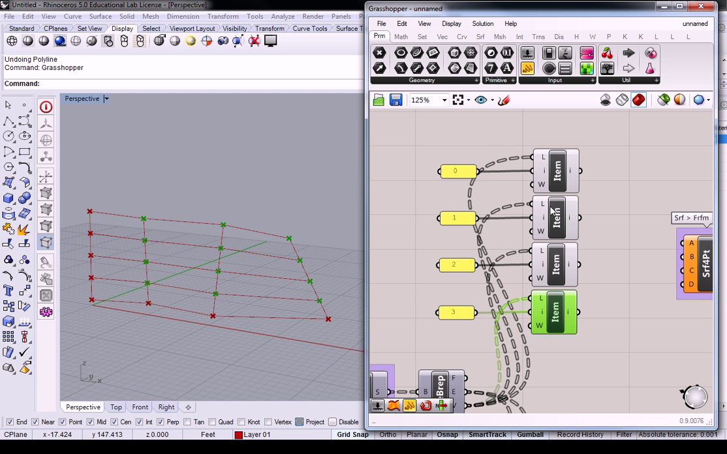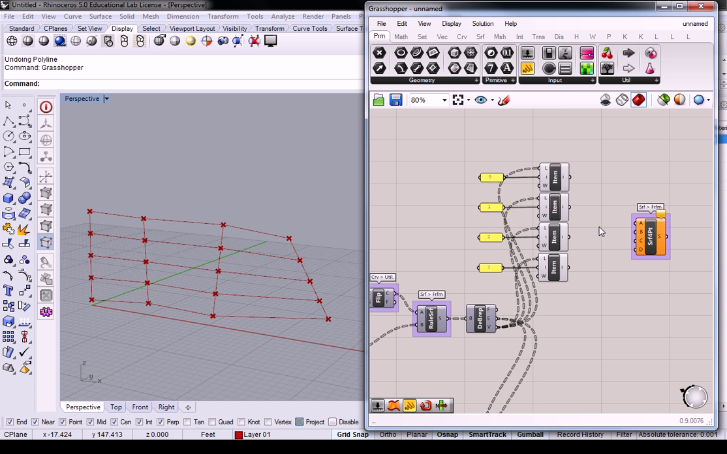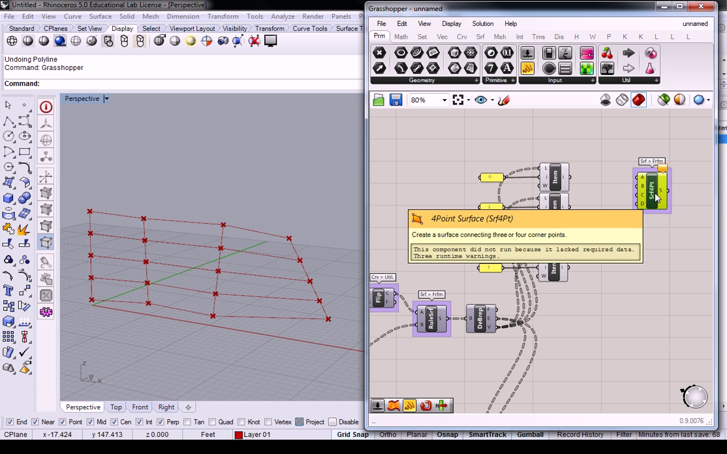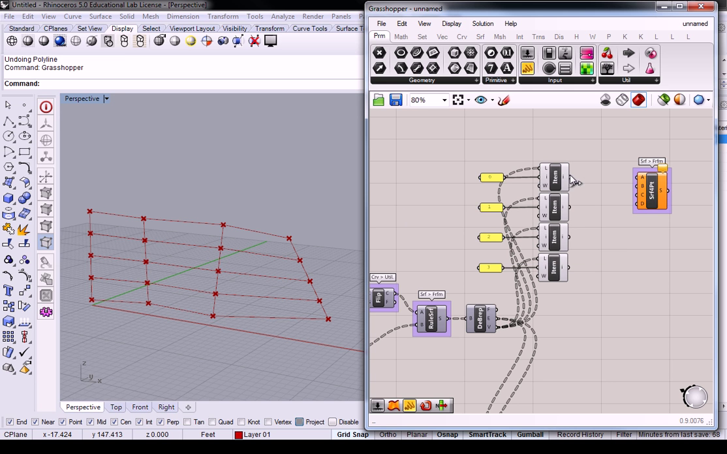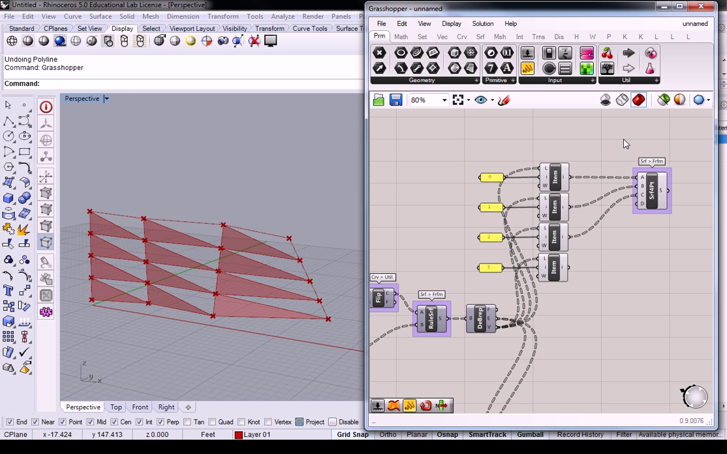Okay. So simply put, if I want to create a triangle from the top left, and bottom right, then I need to use points 0, 1, and 2. And so I just plug those into the ABC input of Srf4pt. So I'll go just really quick, 0, 1, 2.